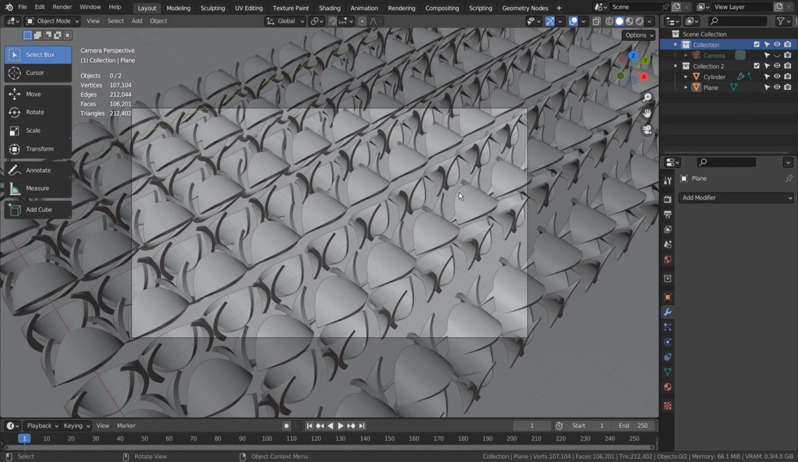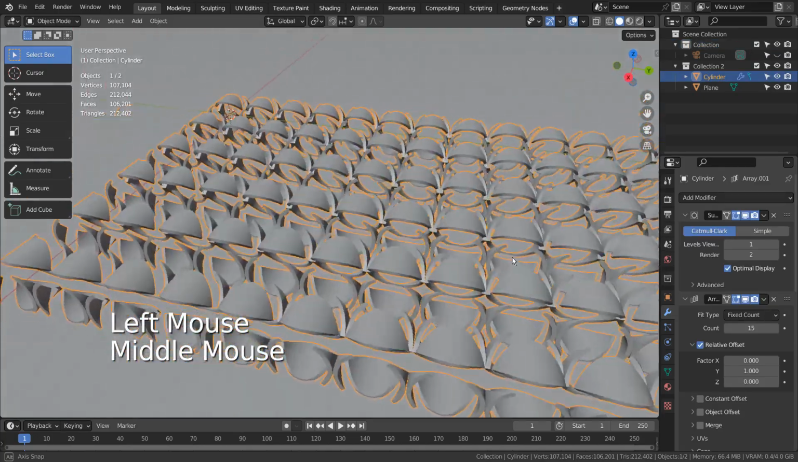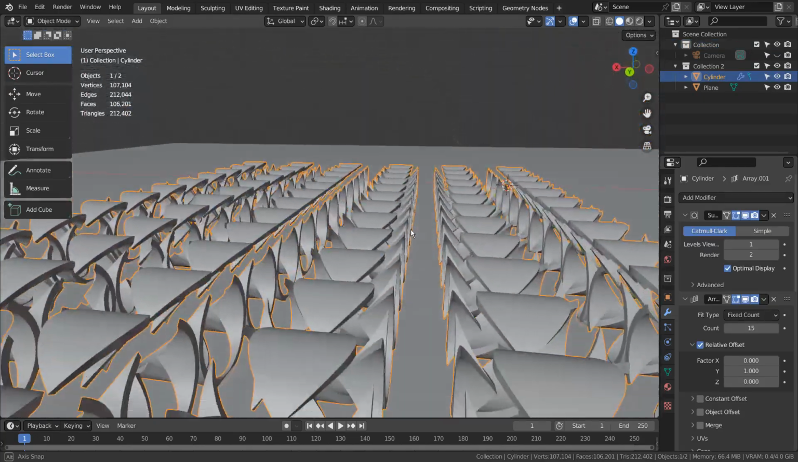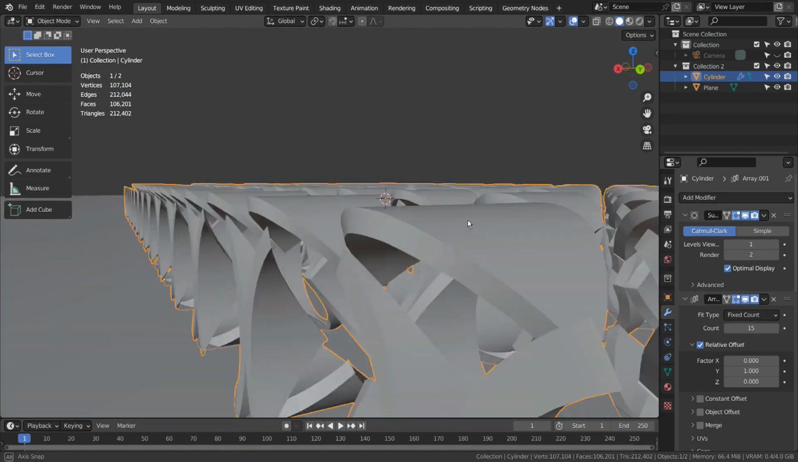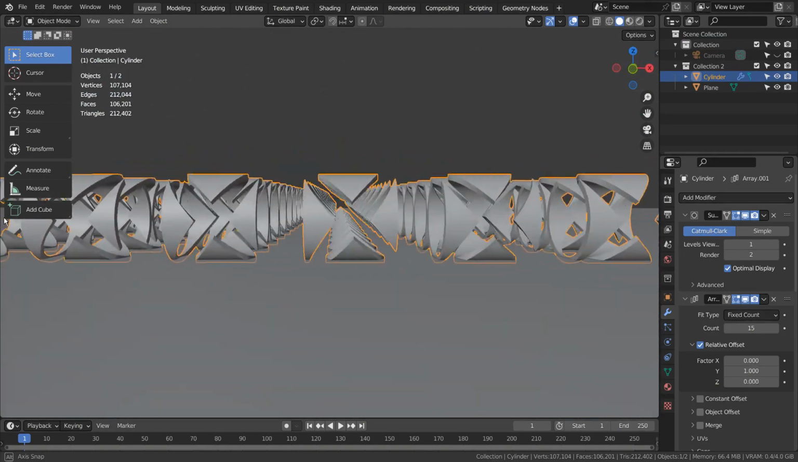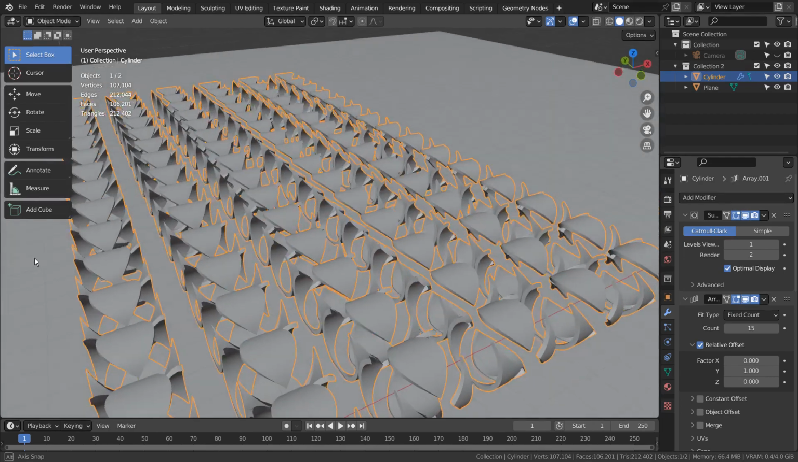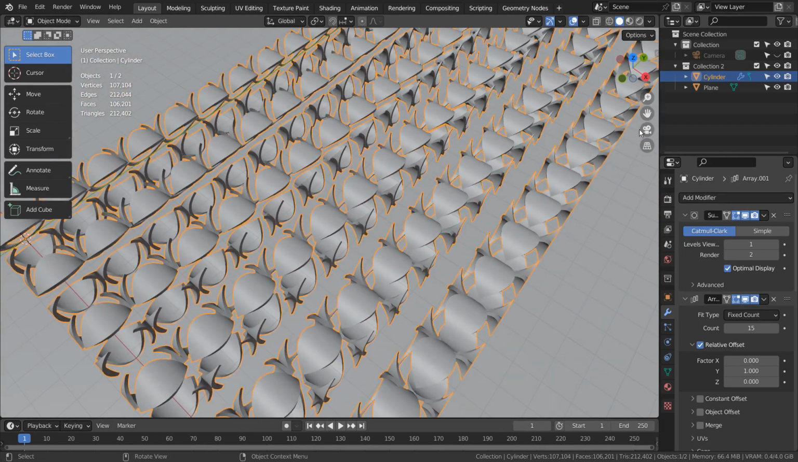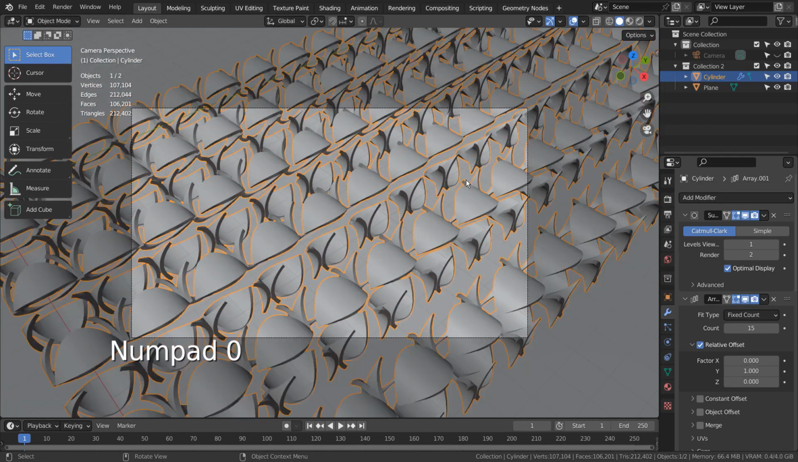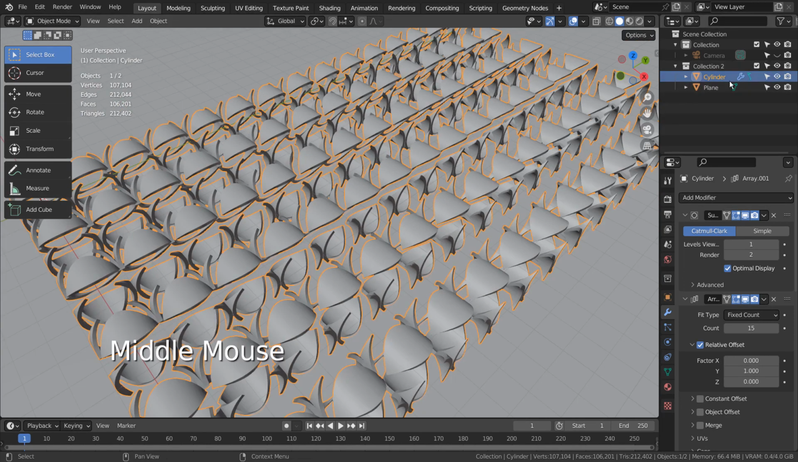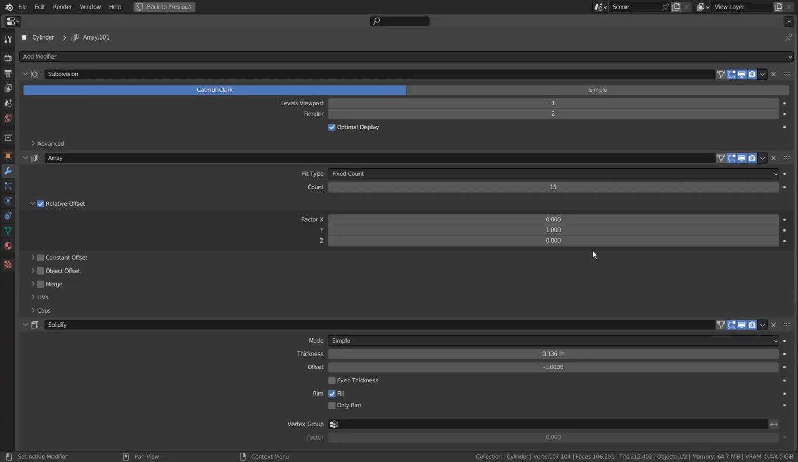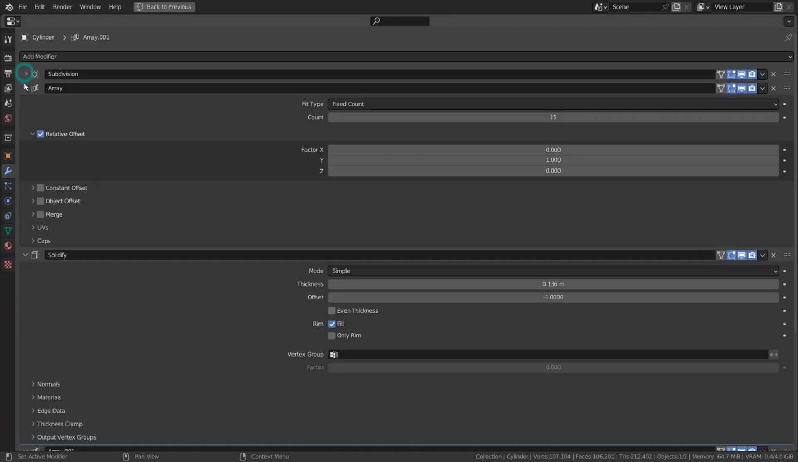In this tutorial, I'll show you how to create this semi-transparent material by mixing transparent and emission nodes. This is how the scene looks. The base mesh was a rotated cylinder, and there are 4 modifiers added. Here are the modifiers, and I'll go into the details later in the video.